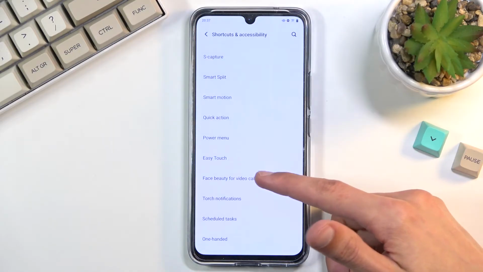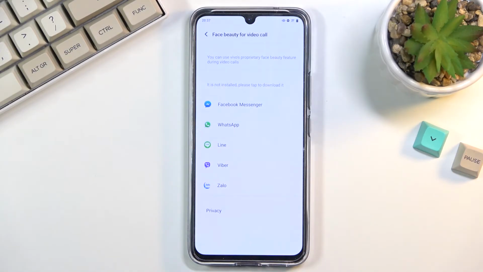And right here we have face beauty for video calls. And it shows you, I believe, applications that might be installed or it might support. I think it's the ones that it supports. So Facebook Messenger, WhatsApp, Line, Viber, and Zalo, however you pronounce this, to be honest. So by basically downloading those, you can enable this, and whenever you're calling someone, it will apply their, quote, proprietary face beautification. So yeah, if that is something that you're interested in, go right ahead, you can toggle it on here.